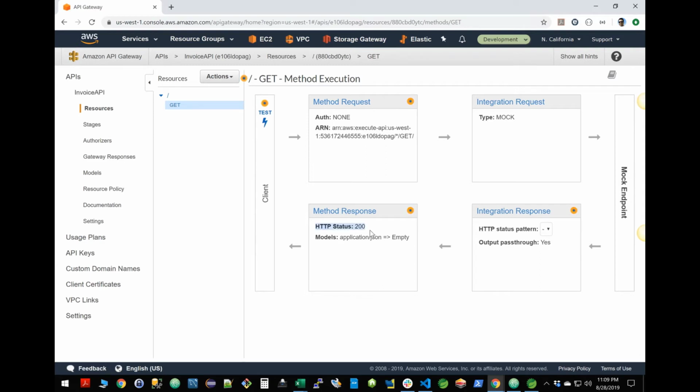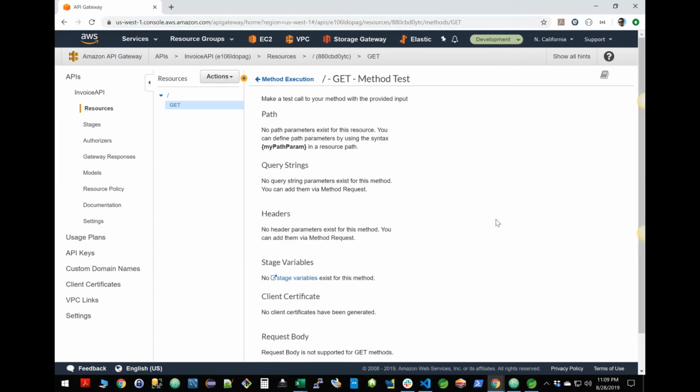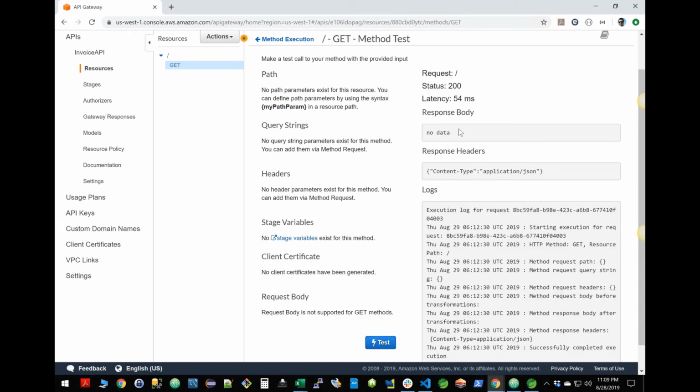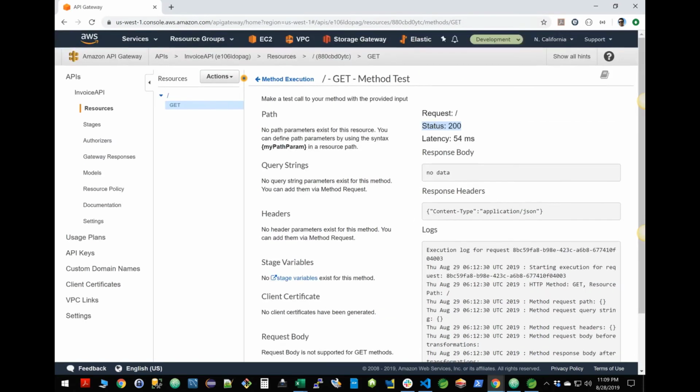And here's this HTTP code 200, which means the response was successful, the method was successful. That application/JSON basically identifies the type of response we're going to return. So I'm going to go ahead and click on test. And as you can see, if I scroll down and click test, you're going to see there's no data, but there's a response with status code 200, which indicates this was a successful API call.